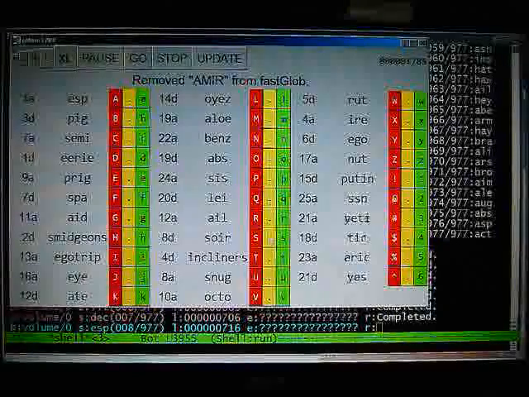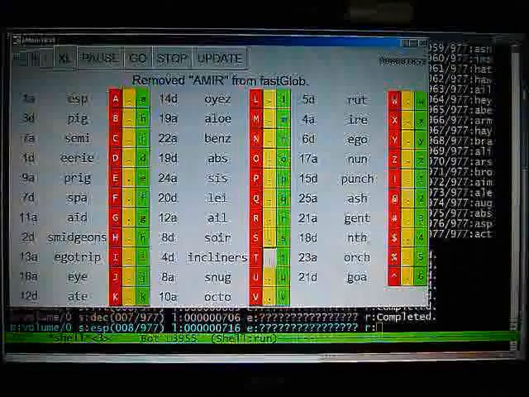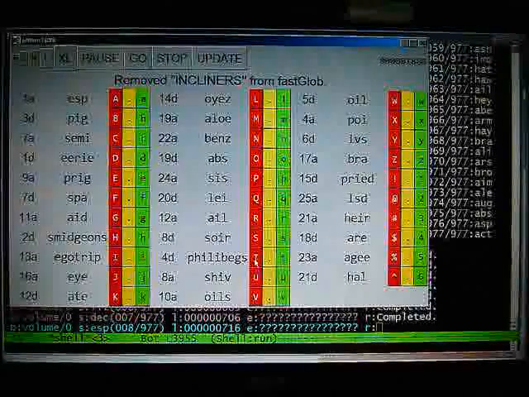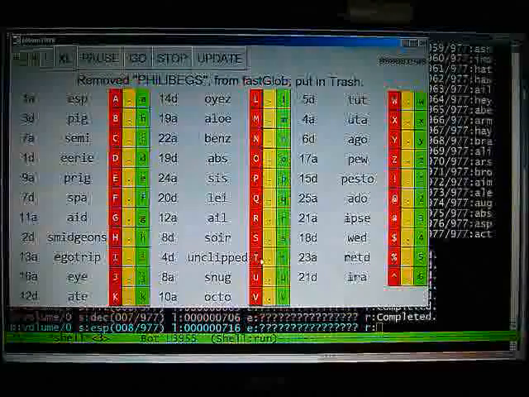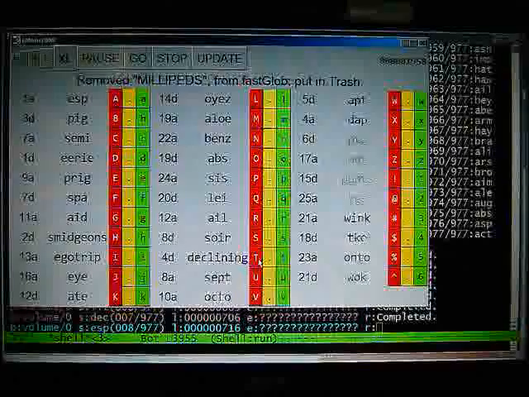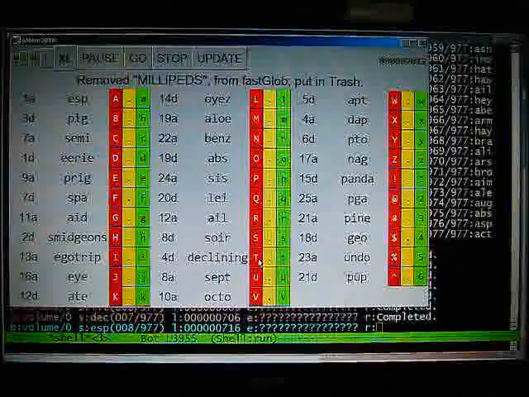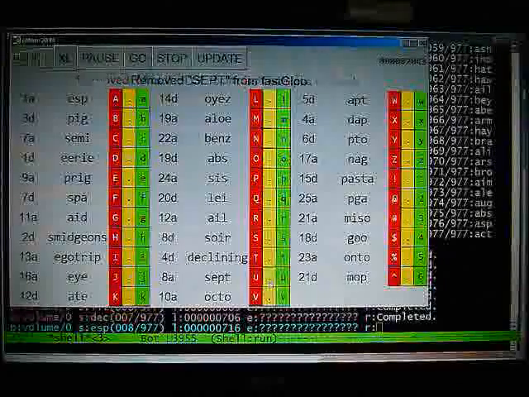Amir, I don't care for. Swar, good. Incliners, I'm going to skip. Filibags, I'm going to blow that one away. Unclipped, I'm going to skip. Millipeds, I'm going to blow away. Excuse me. Declining, good. Sept, I don't like it.